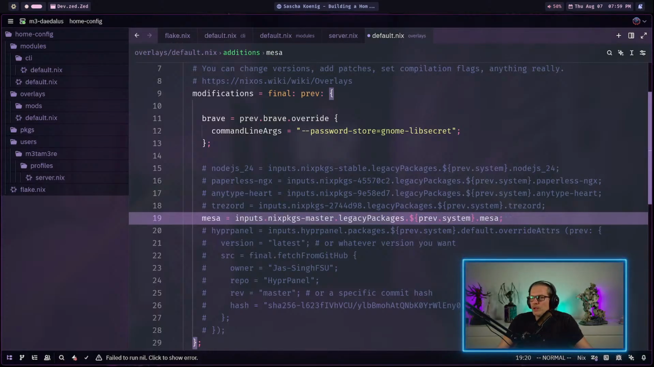For example, this one I built for Doom the Dark Ages, because on Doom the Dark Ages there was some kind of preview version for Mesa necessary, really. That was when the game just came out. And this was on the master branch of Nix packages, which is even newer than NixOS Unstable. And I built that into here, to be able to play Doom the Dark Ages on day one.